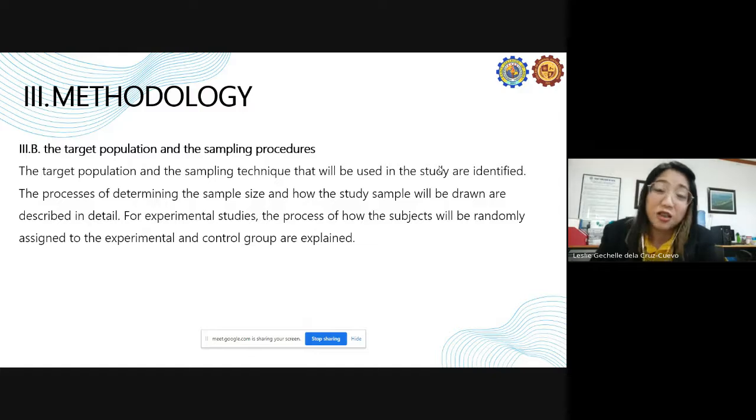Ito, na-discuss na natin to before. Target population and the sampling technique that will be used in the study are identified. The processes of determining the sample size and how the study sample will be drawn are described in detail. Babanggitin mo lahat doon. Gagamit po ako ng ganitong software para makuha yung sample size. Describe mo lahat. Ganito po ang computation na gagamitin ko para makuha ang sample size. For experimental studies, the process of how the subjects will be randomly assigned to the experimental and control group are explained.